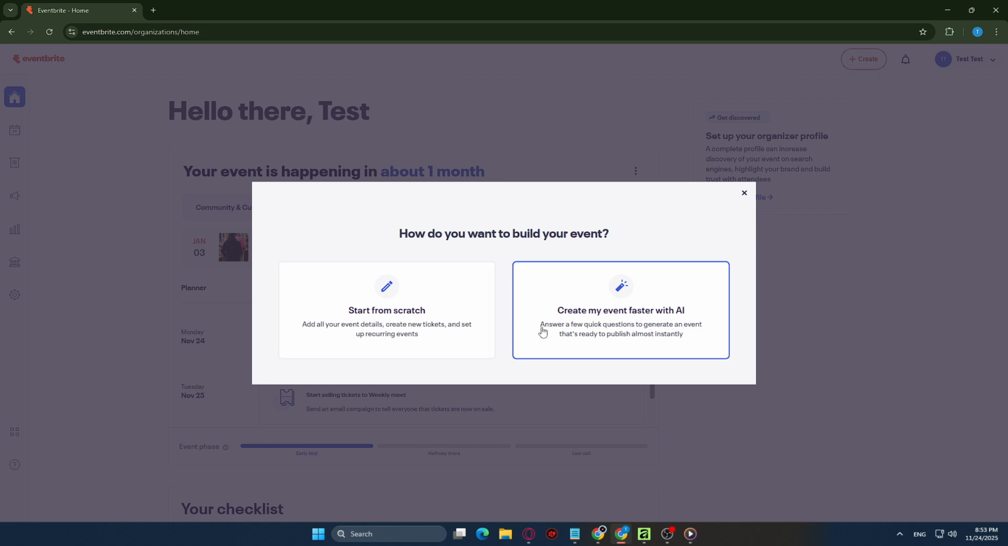Begin with the event name. Make it clear and specific so attendees instantly understand what it is. Avoid overly long titles and keep the most important keywords up front.